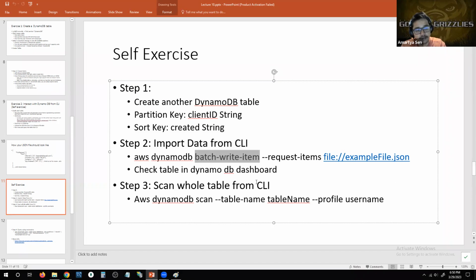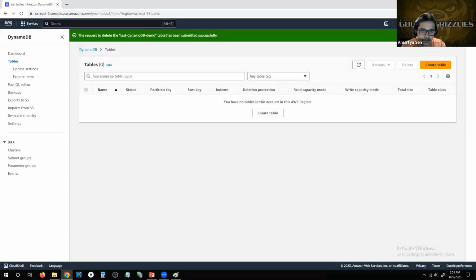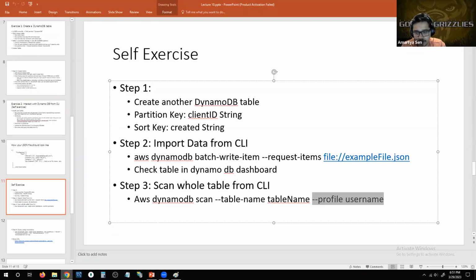And then if you would like to query the table from CLI or from an API, essentially you would use AWS again, DynamoDB, but this time we are not doing a batch write item operation. We are doing a scan operation. So we will provide the table name that we have created in DynamoDB, and then we will provide the username who is performing the scan. That is you, right? So you will provide that and then execute that operation, and this will return you the entire table, okay?